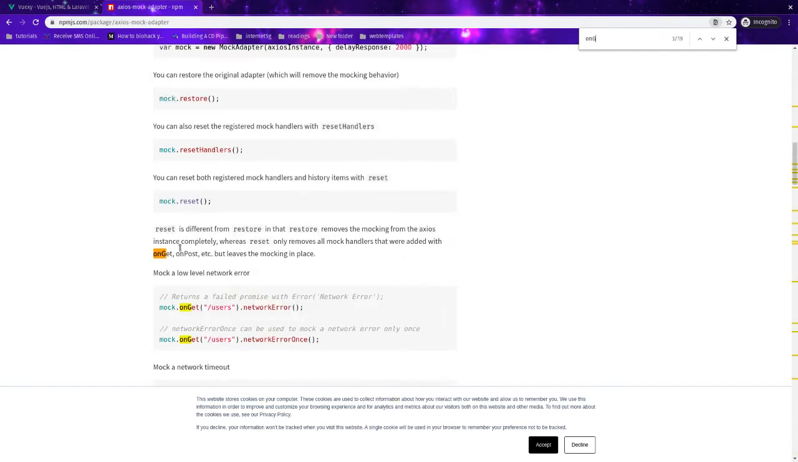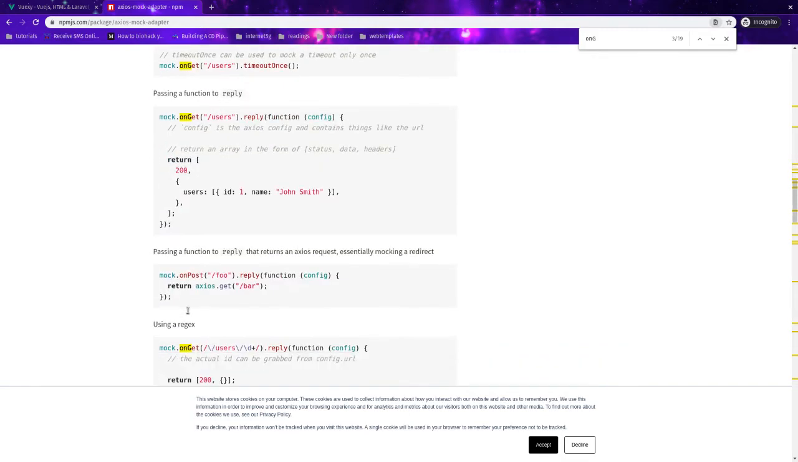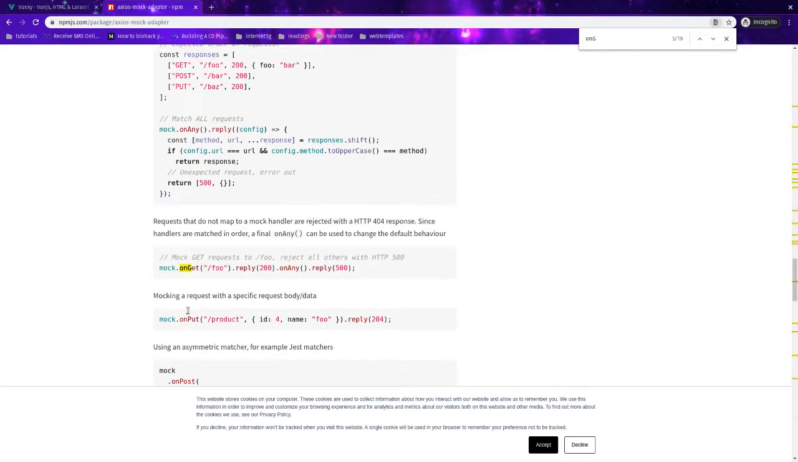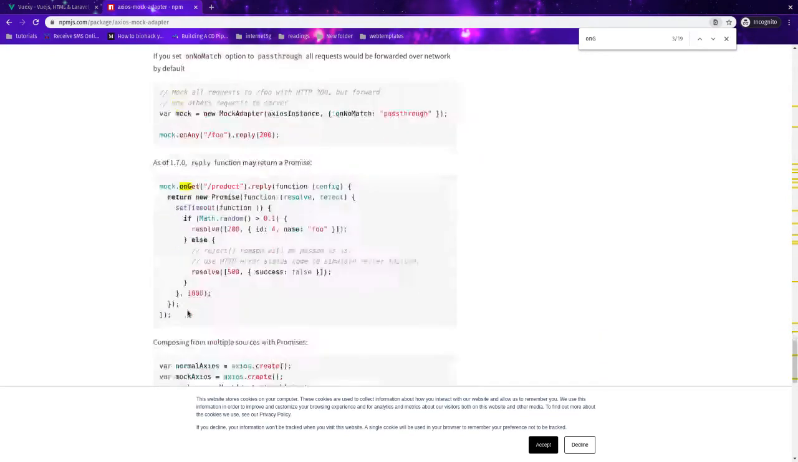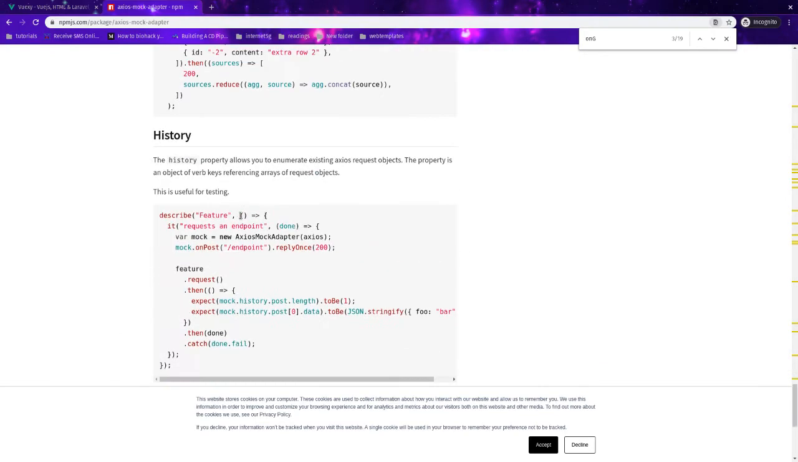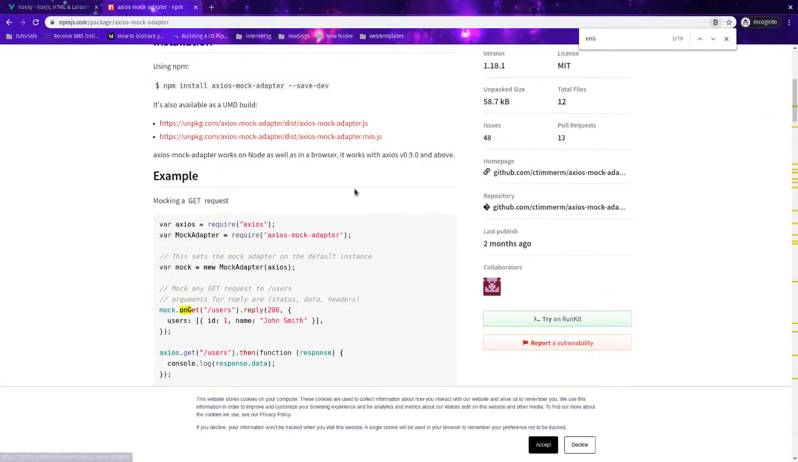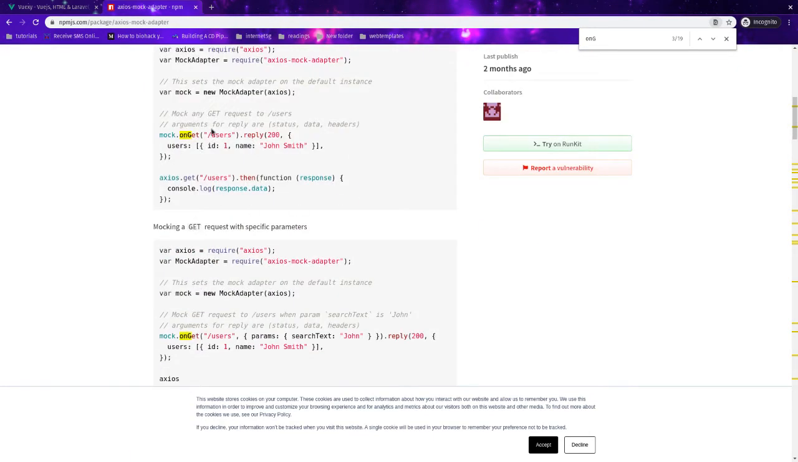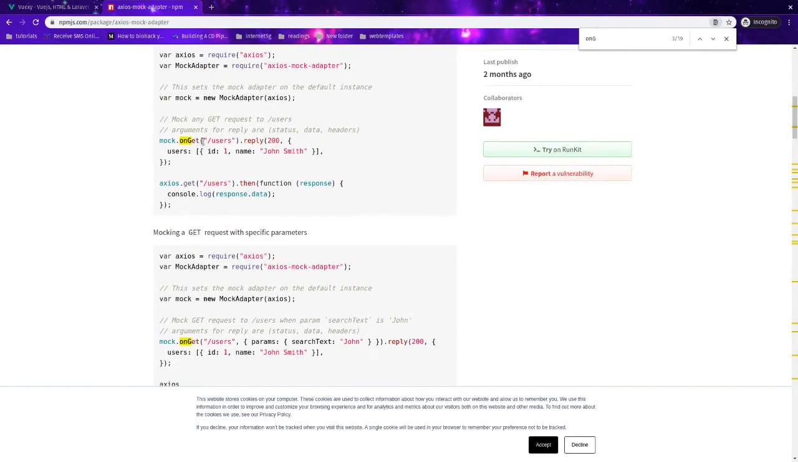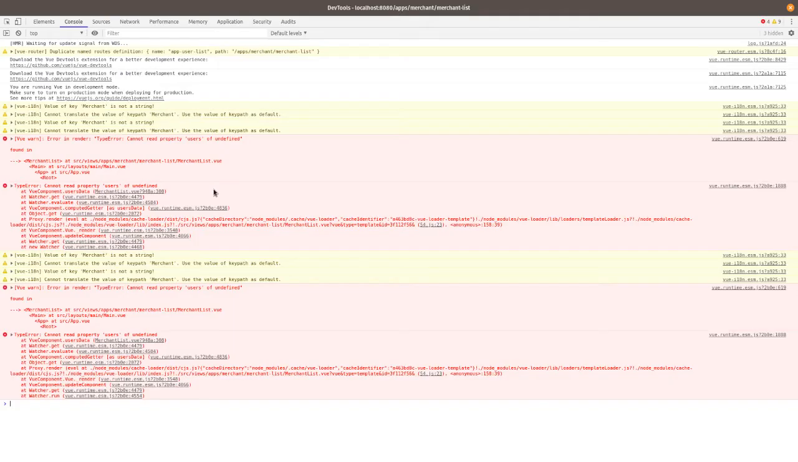On get, on post. So we have all these various methods that we can use actually on any. I bet he has a full list of them. Yeah. So anyways, that's how it works. So okay, let's look back at this thing.